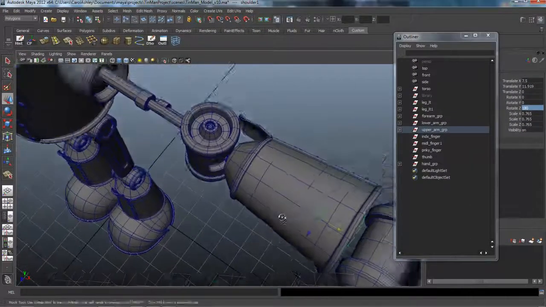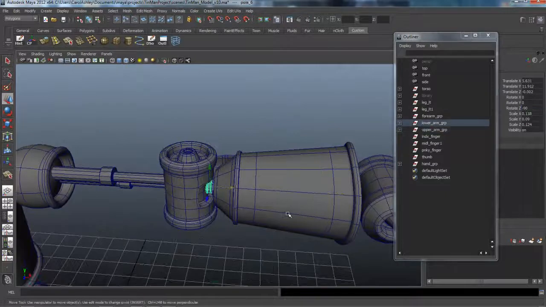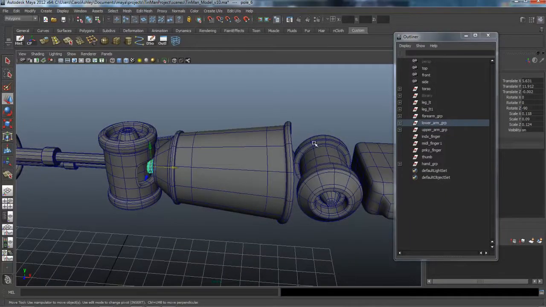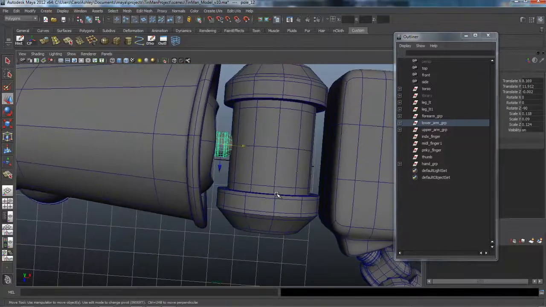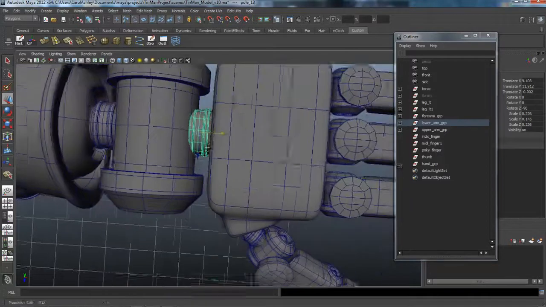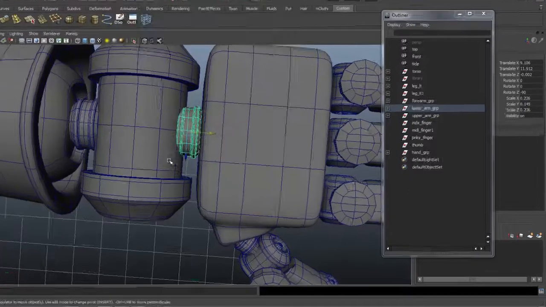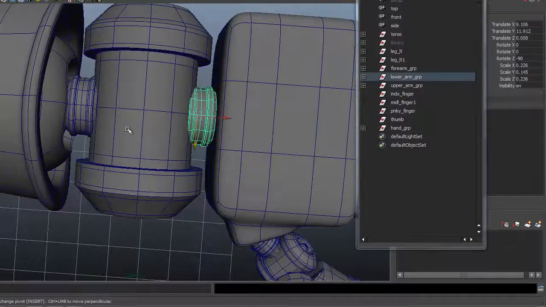Okay, and let's grab a couple of the posts right here on the lower arm. Control D, duplicate that, drop that in here, scale it up. Position that, Control D again, bring that one up to the wrist area. Line them both up.